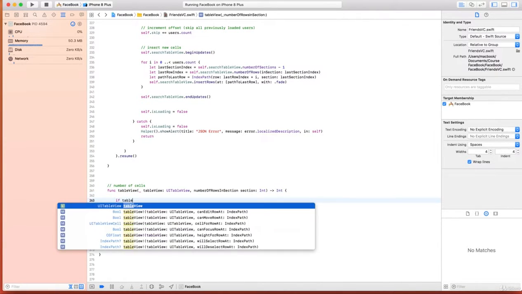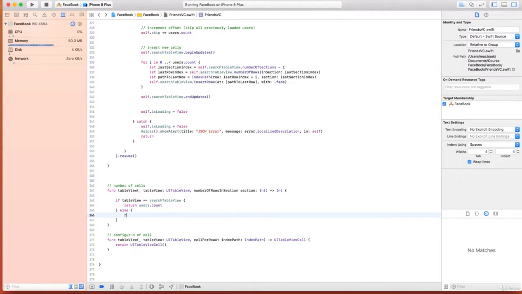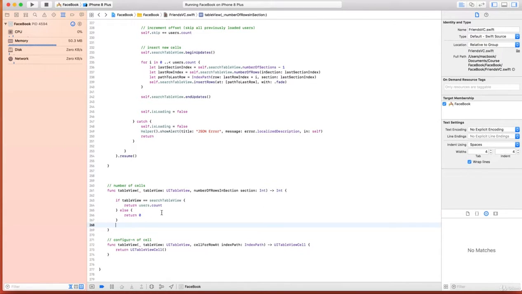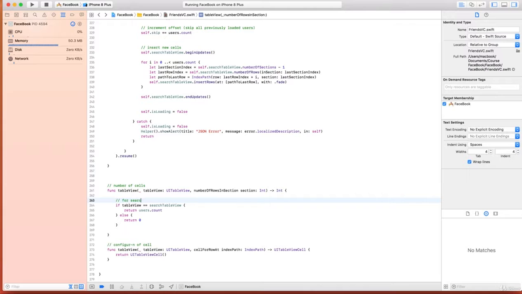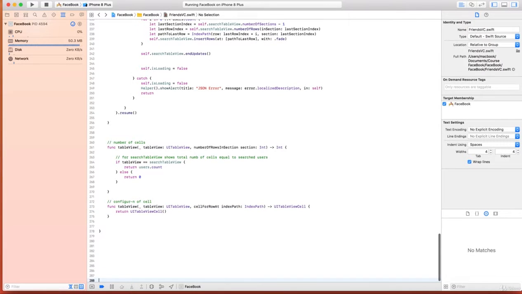If tableView is equal to searchTableView, then return users.count. Else, for a while, we'll put return 0. For the search table view, show the total number of cells equal to found users, or searched users. Okay, outstanding.